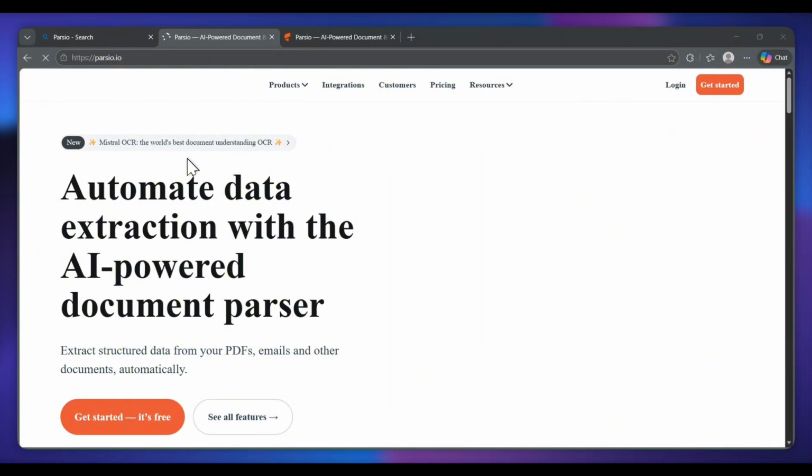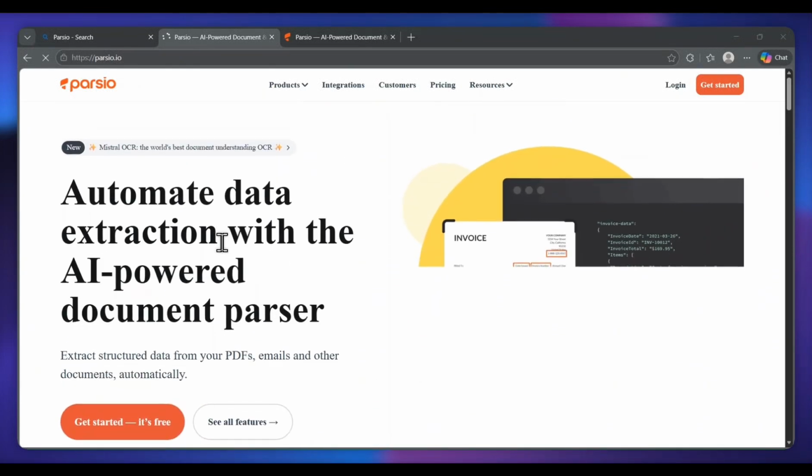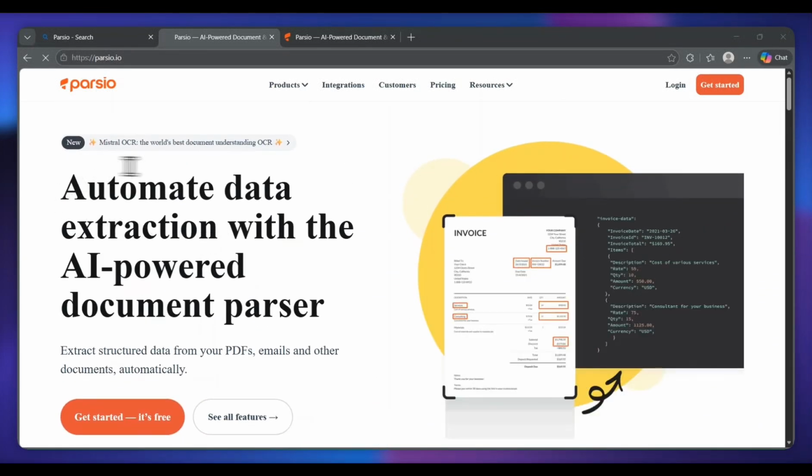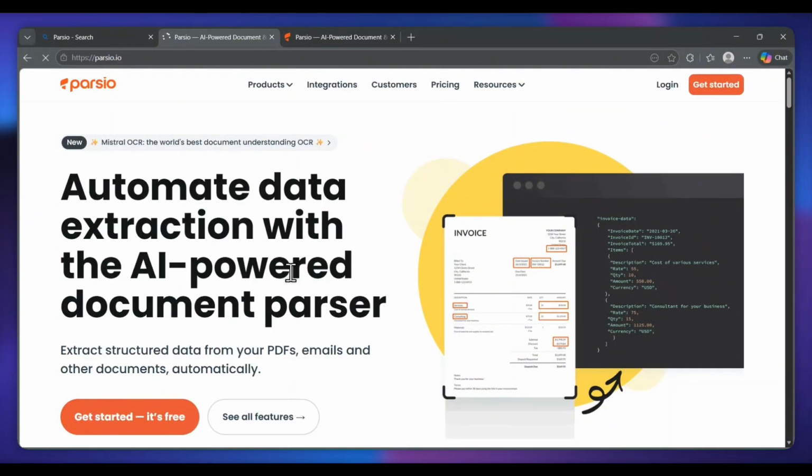Alright, great. Now, as soon as the homepage loads, you then notice something immediately, and that is the positioning. So it's very clear, very direct, and it's very focused on one core thing, which is extracting structured data from documents automatically. And this is one of those moments where it's actually worth pausing for a second and thinking about the problem this solves. Because if you've ever worked with invoices, receipts, or any other kind of financial documents, you already know how messy that process can be.